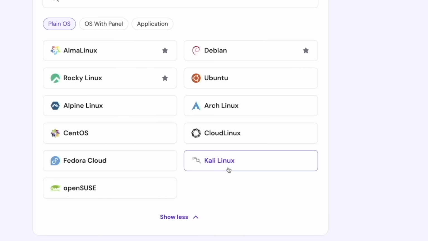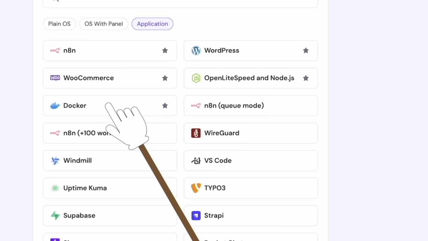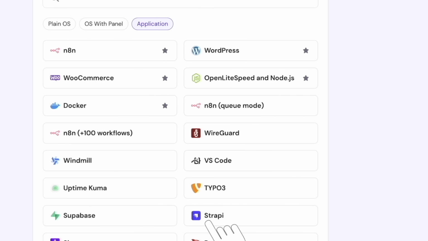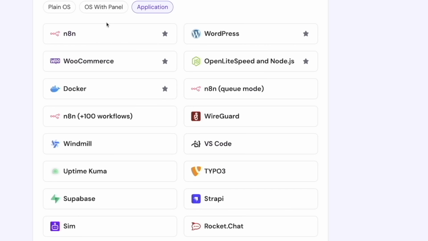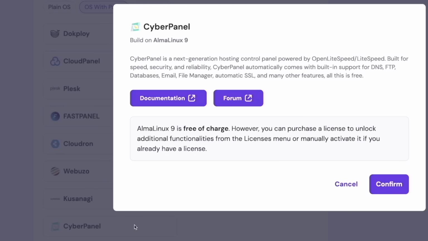You can also do an application. This will create a server on the cloud with a pre-built application, even Docker, and Docker would enable you to set up so many other applications as well. And this is what we actually used in a previous video when we set up our own VPN with WireGuard. So check it out if you're interested in that. But what we're going to do in this video is actually go with the OS with panel, and this will allow us to install an operating system with a web hosting management panel. And the panel that we're going to use is this one right here, Cyber Panel, because it's very easy and very lightweight.